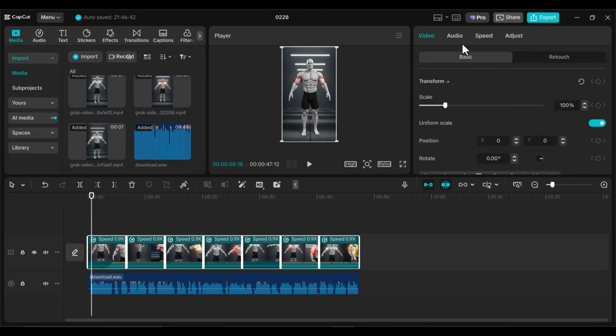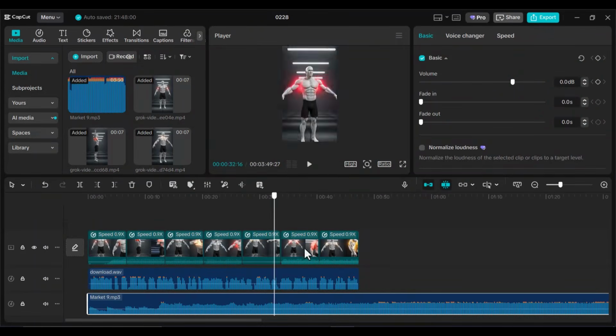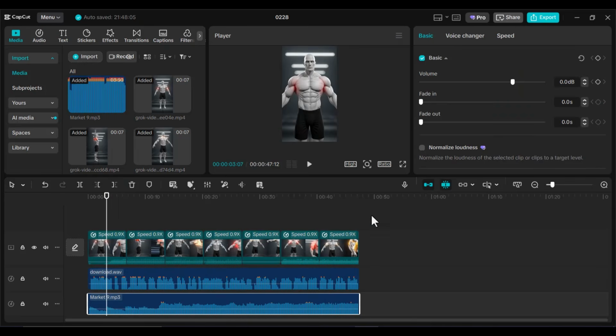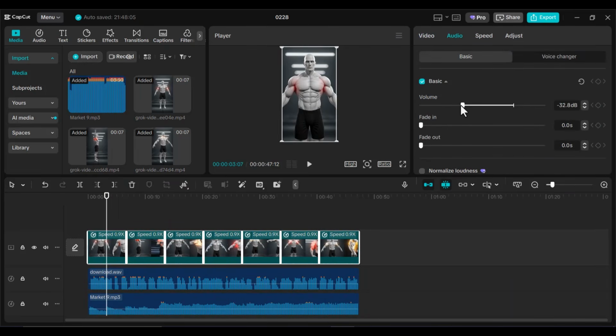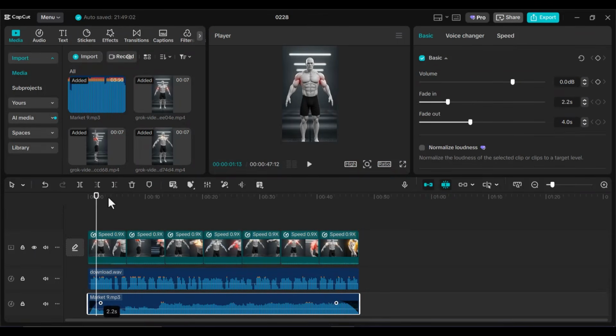You'll also want to lower the original audio from the video clips a bit so they don't compete with the voiceover. Next, add a background music track to your video to keep it engaging. Choose something subtle that complements the content without overpowering the narration.